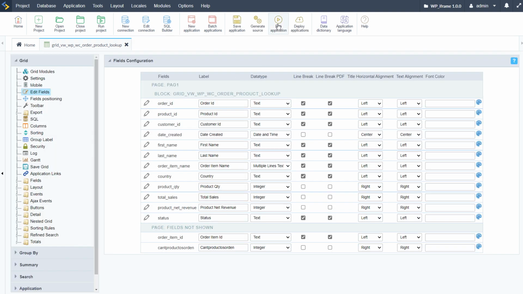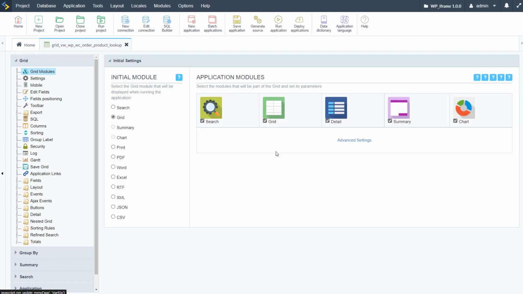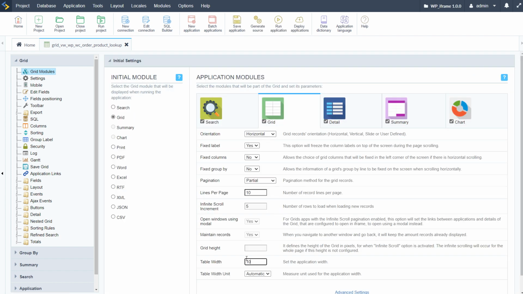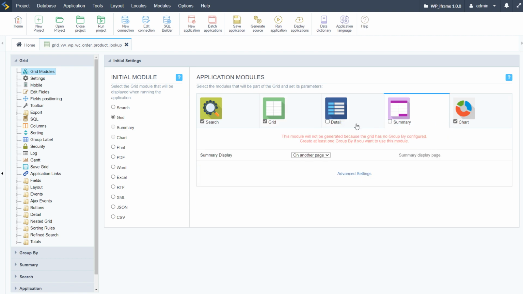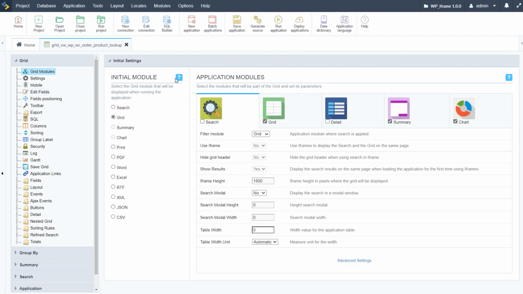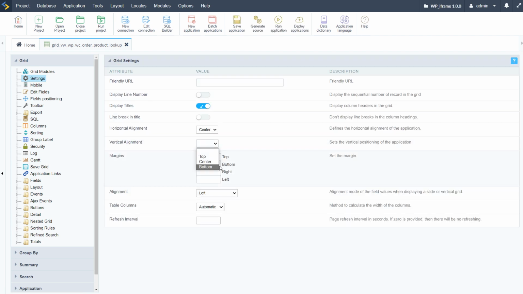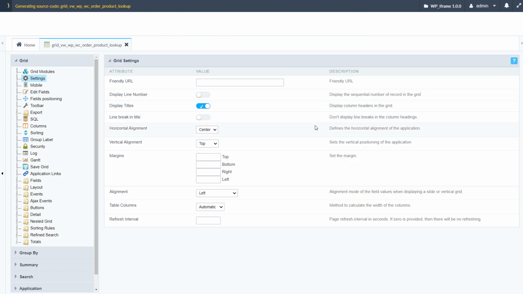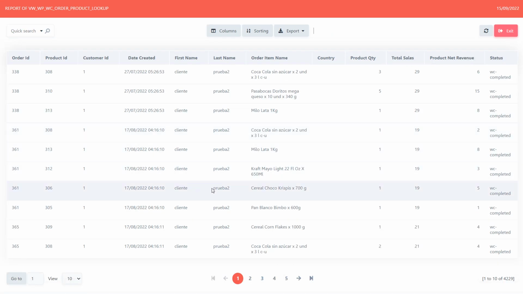So back within the grid application, let's go ahead and change the width of the grid so that it is the same as our other applications. And again, I will remove the detail. I will leave the summary and chart this time and also remove the search. Then within the settings here, I will choose the vertical alignment and set that as top. Go ahead and run the grid application again. And just like that, we have 2 applications in half the time it took me to install WooCommerce into WordPress.